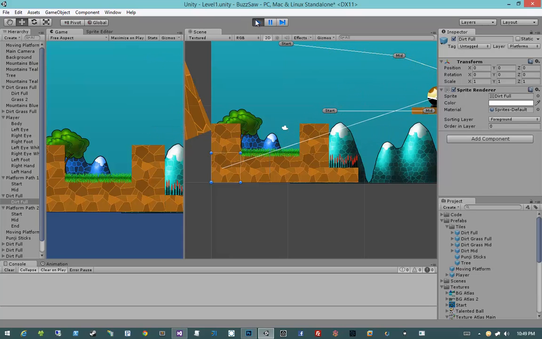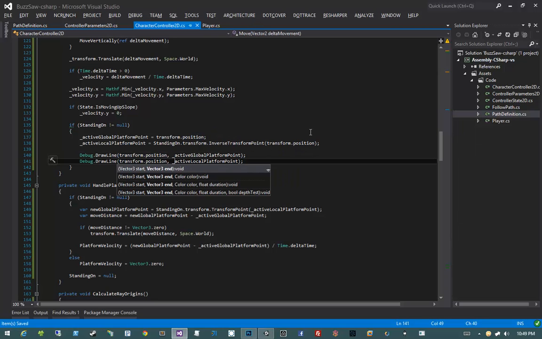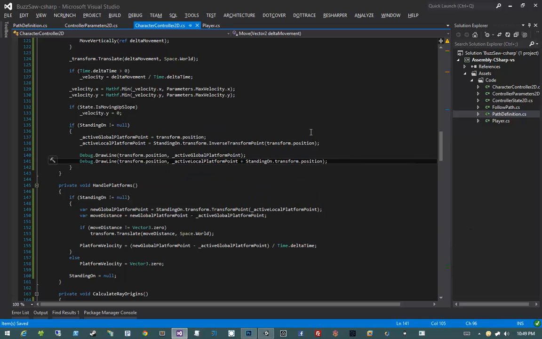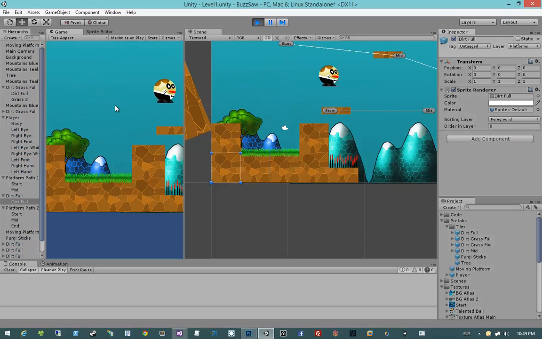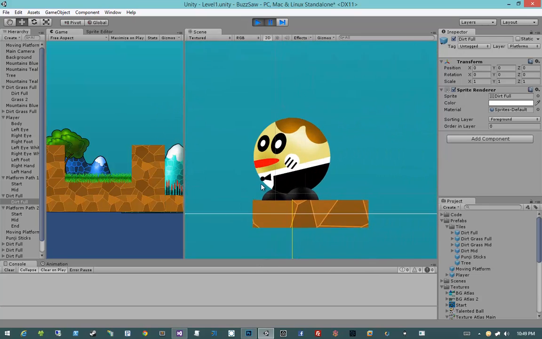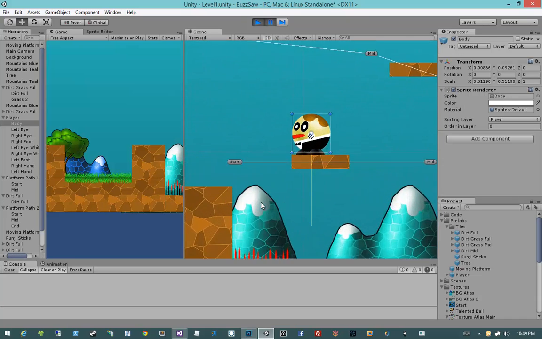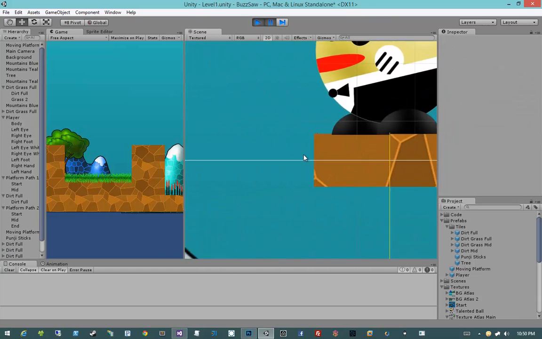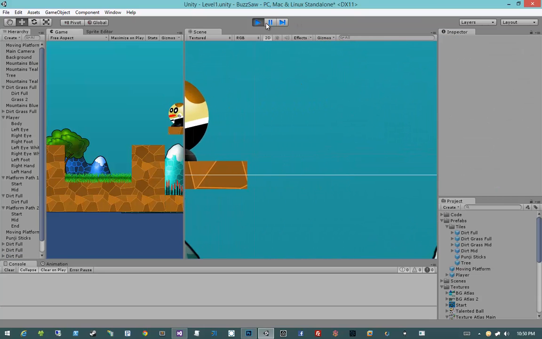In fact, if I were to do something like this, where I was drawing it from us to active local platform point plus standing on dot transform dot position, what we should see in this case is barely visible because of all of the lines that we have going on here. This might not be the best example to show visually, because with all the white and all the other lines that we have, it's becoming kind of difficult to see those lines.